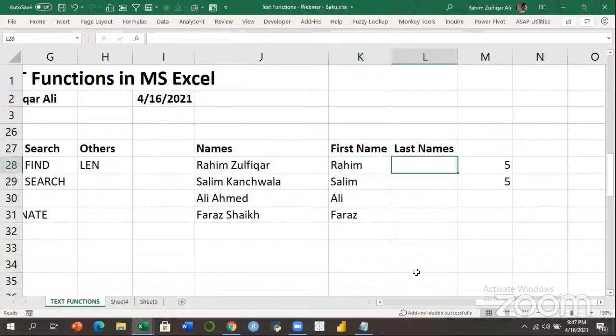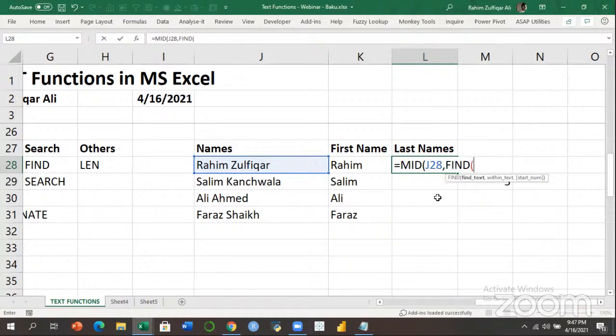All right. Next thing. Now for the last names. So we will be starting with equals to MID, J28, comma. Now the start number. You can see that I need to make sure that the start number should not be static, it should be dynamic, right? So to make it dynamic, we need to add the find function, right? And this time I am not adding -1 or +1. I'm just excluding that part.